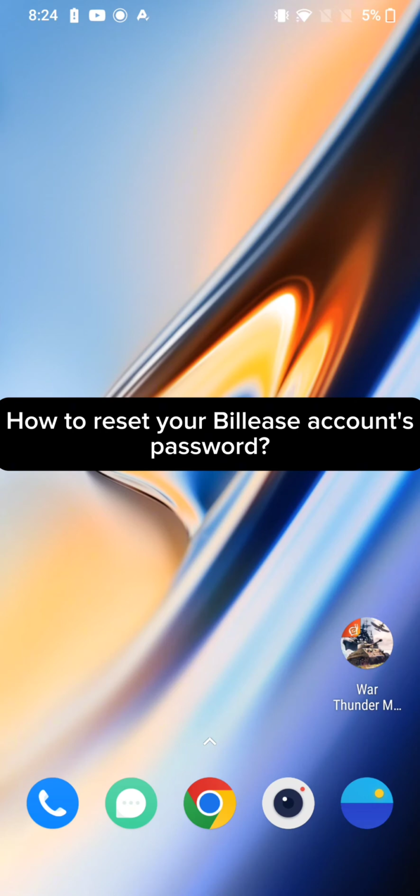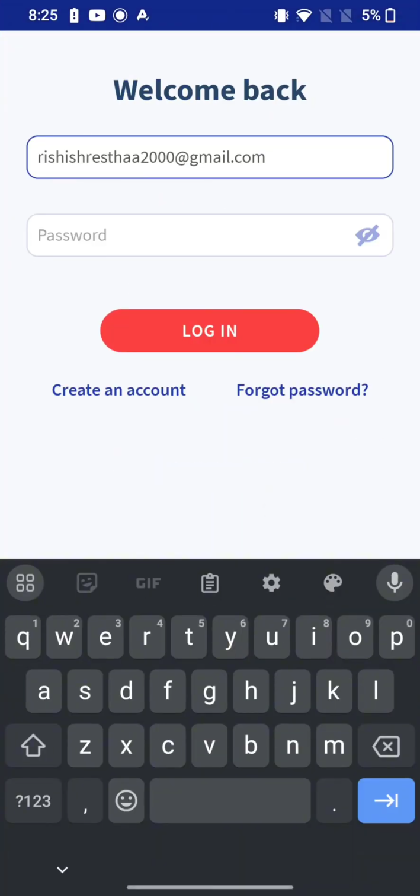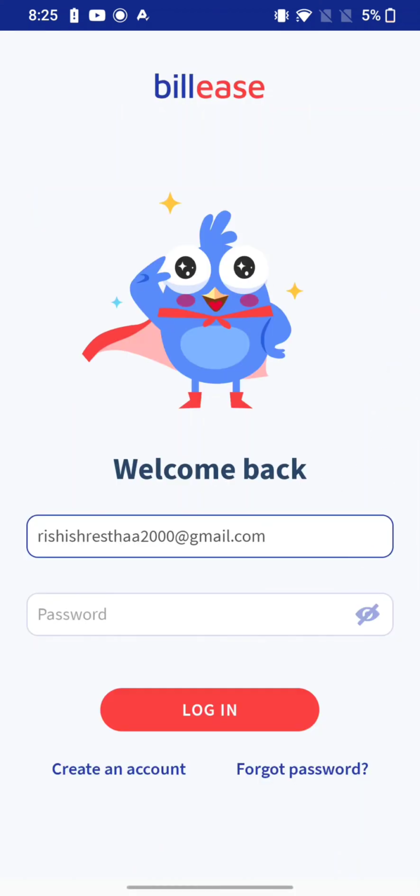To reset your BillEase account's password, firstly go ahead and open your BillEase application. The homepage of the BillEase application will appear on the screen. From the homepage, tap on the Forgot Password option at the bottom of the page.